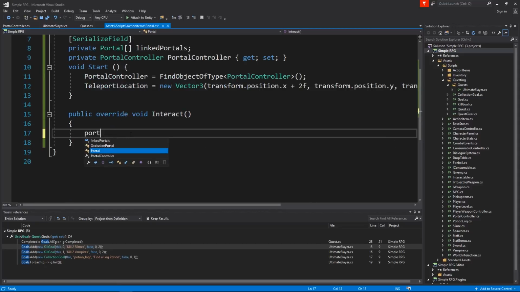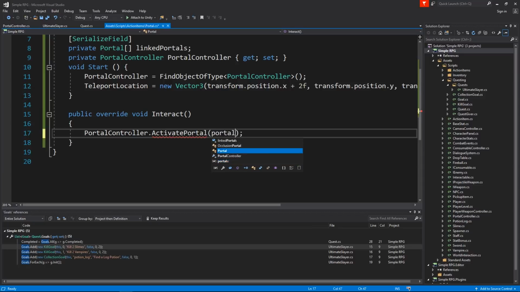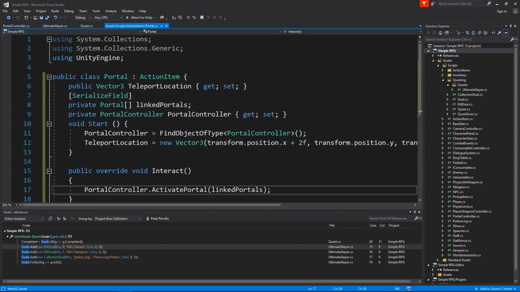So now I can take the portal controller and go and say activate portal and pass it my portals array. Does not exist in current context. Oh, sorry, it's linked portals. Very cool. So now we should have something working if this is all done right.